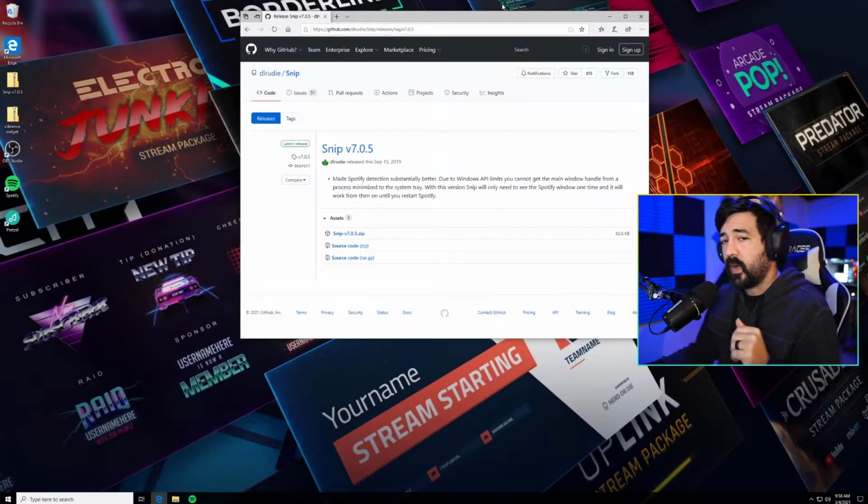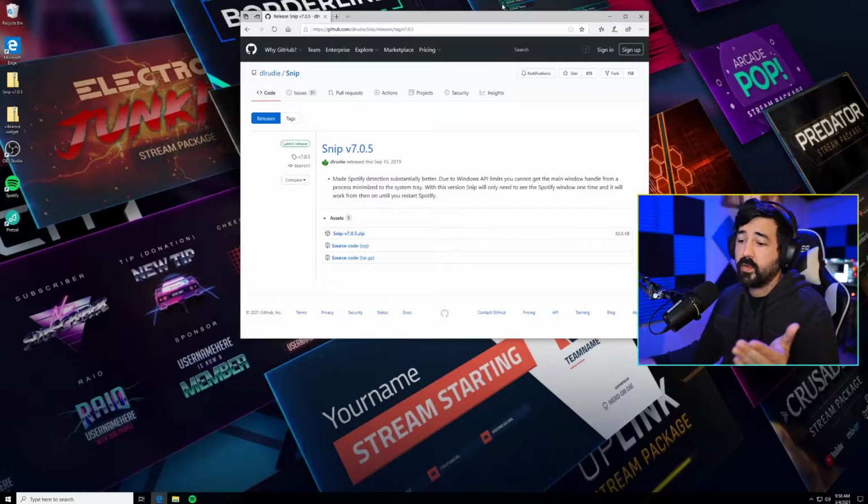So the first thing you're going to find in the Discord is going to be the Snip download, the Pretzel link for their download, and then the files that you're going to need for the alert widget itself. So first things first, let's go ahead and start out with Snip.